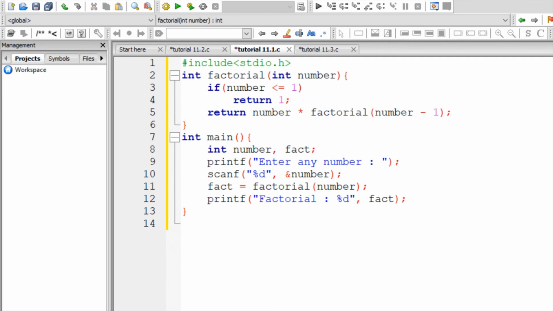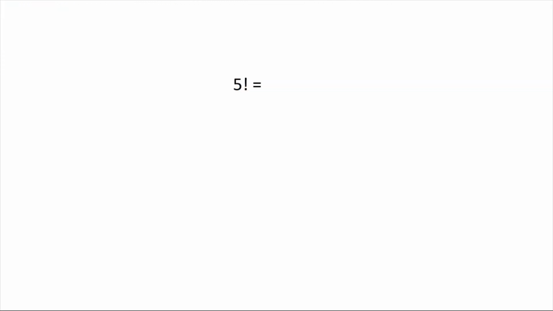So let me show you how it will execute. Now 5 factorial is equal to 5 into factorial of 5 minus 1. 5 minus 1 is 4. So 4 into factorial of 4 minus 1. 4 minus 1 is 3. So 3 into factorial of 3 minus 1. 3 minus 1 is 2. So 2 into factorial of 2 minus 1. 2 minus 1 is 1. Now factorial of 1 is 1, and due to the terminating condition, 1 will be returned.